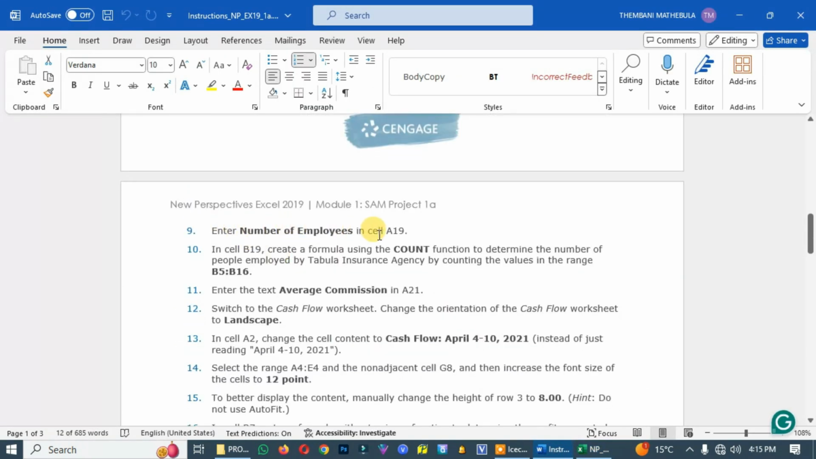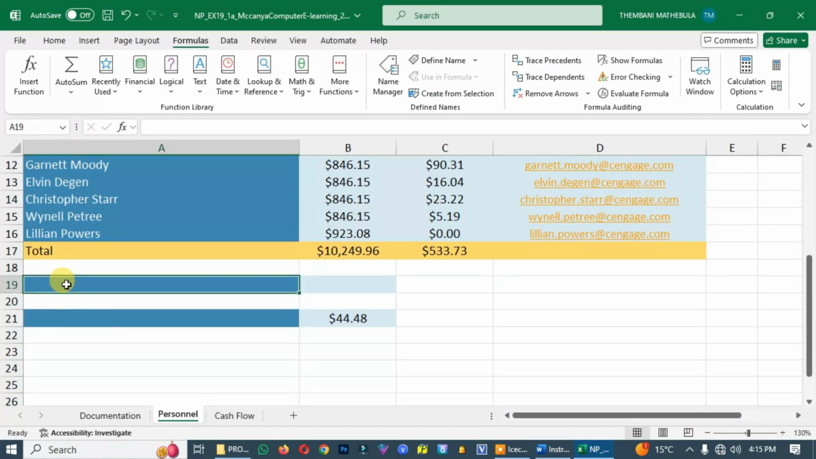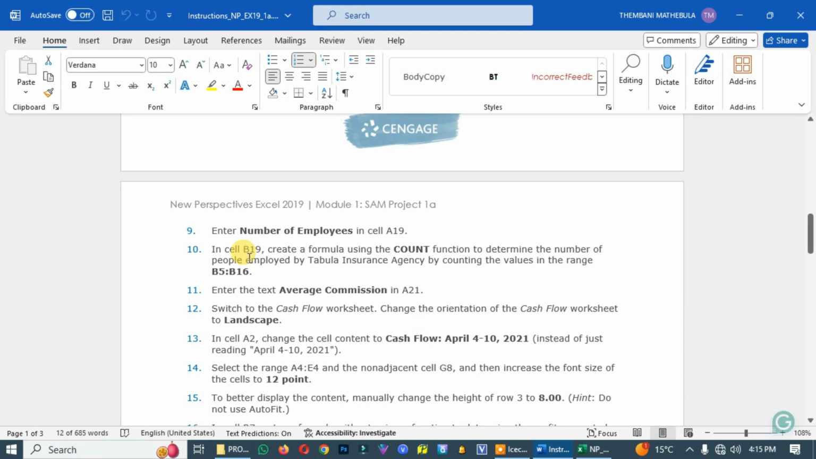Enter the number of employees in cell A19. Let's go to A19. A19 is this one. Number of employees. Done. Let's proceed with the instructions. In cell B19, create a formula using count function to determine the number of people employed by Tabula Insurance Agency by counting the values in the range B5 to B16.